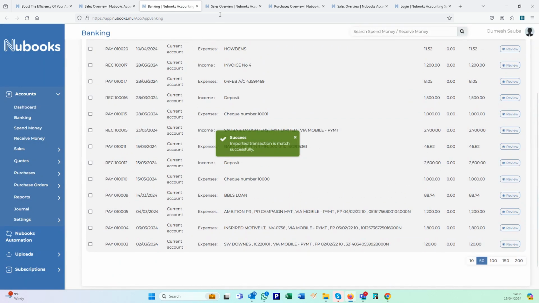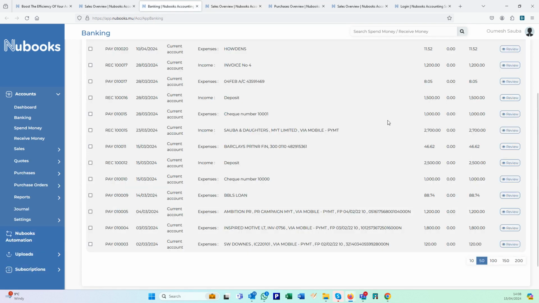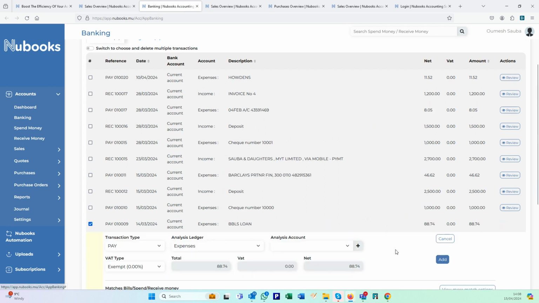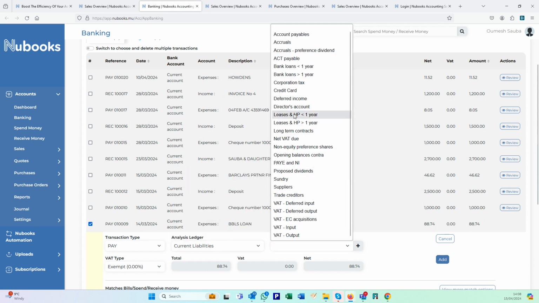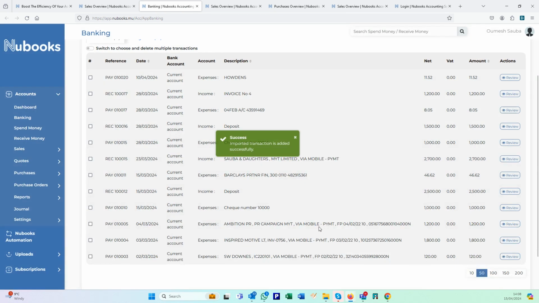So that's how easy it is to match all these transactions so that you get paid, or you do it manually. For example, we haven't paid Jumbo, so Jumbo is not here, so we won't be able to do anything with that. If you've got any accounts that you want to put those expenses in, for example, you have a loan, you can put it under your loan account. You can add it like this.